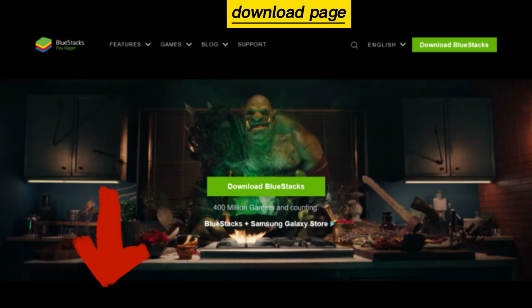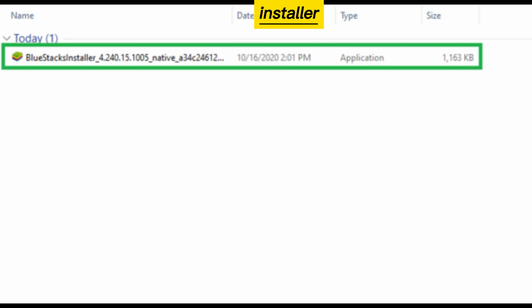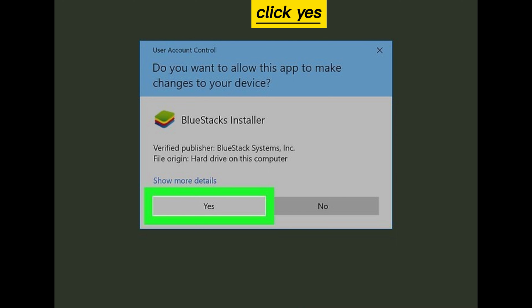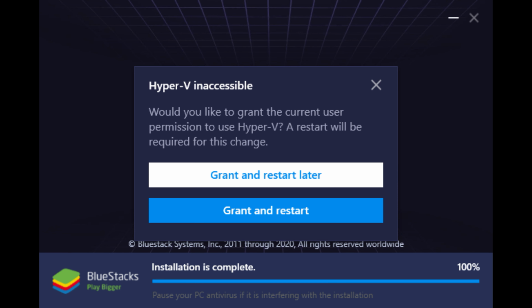Open BlueStacks download page. Page link in video description. Click on Download BlueStacks. Open the BlueStacks installer. Click Yes. Select Install Now. Grant access to Hyper-V. Open BlueStacks.